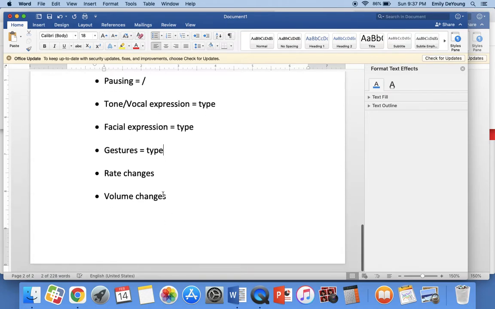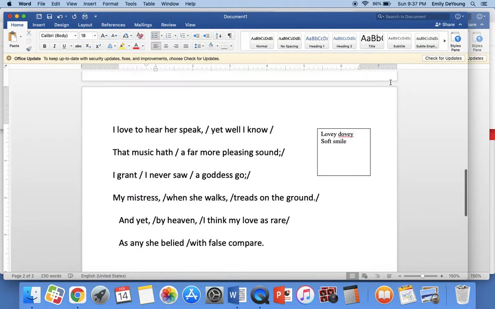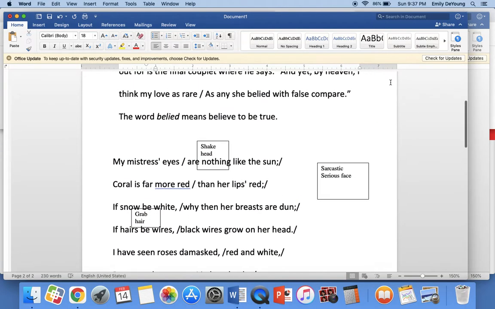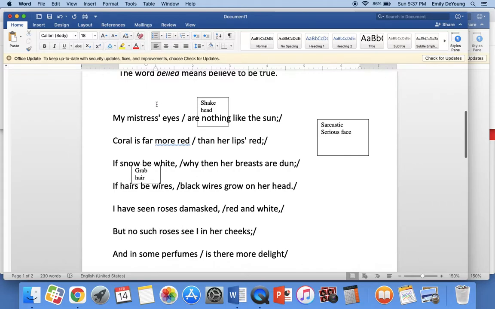Rate changes. Are there fast and slow parts, or is it all going to be the same pace? "My mistress' eyes are nothing like the sun. Coral is far more red than her lips' red." I feel like I got a little bit slower there.